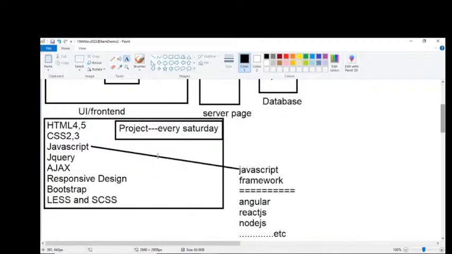Here is HTML 4 and 5, CSS 2 and 3, JavaScript, jQuery, Ajax, responsive design, Bootstrap. All these topics I'm going to cover in our course.